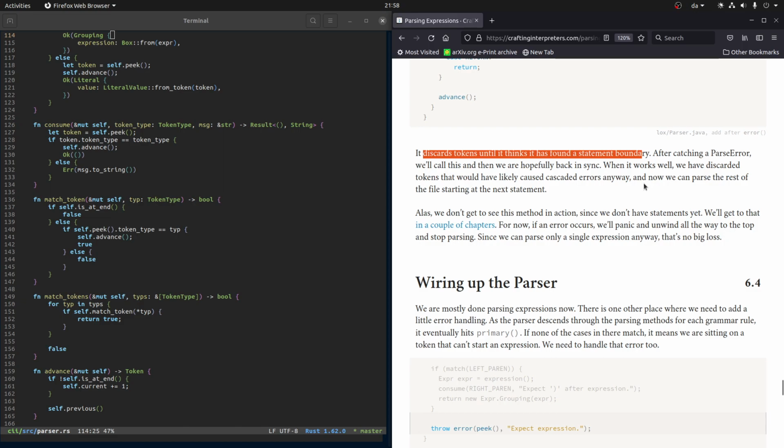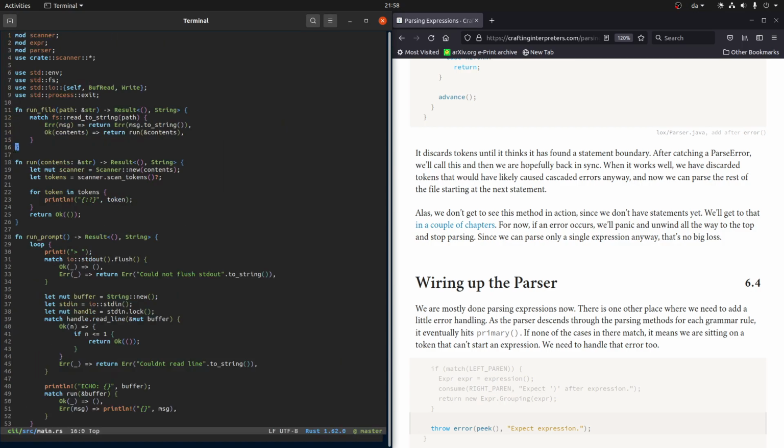When it works well, we have discarded tokens that will likely cause cascaded errors anyway, and we can now parse the rest of the file starting at the next statement. We don't get to see this method in action, not yet. We'll get to that in a couple of chapters. For now, if an error occurs, we'll panic and unwind all the way to the top and stop parsing. Yes. We also have that. But we could hook it up here to the main.